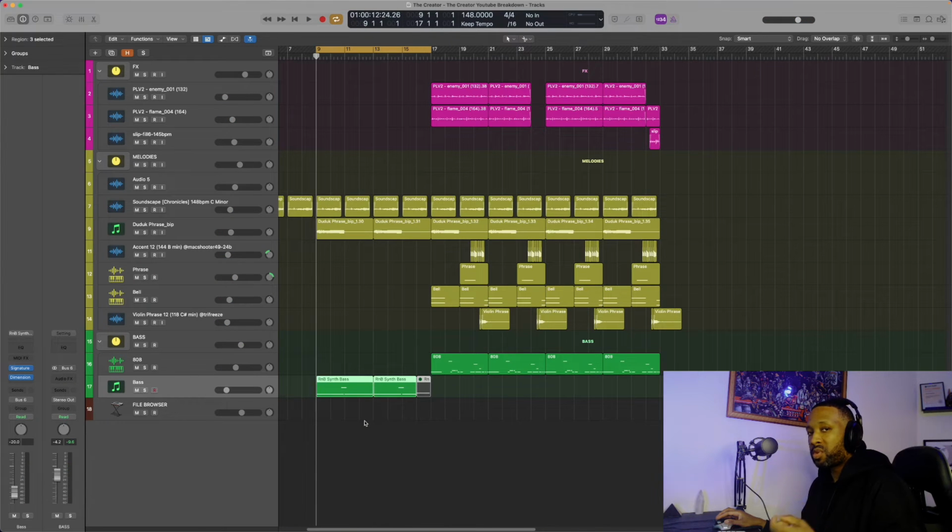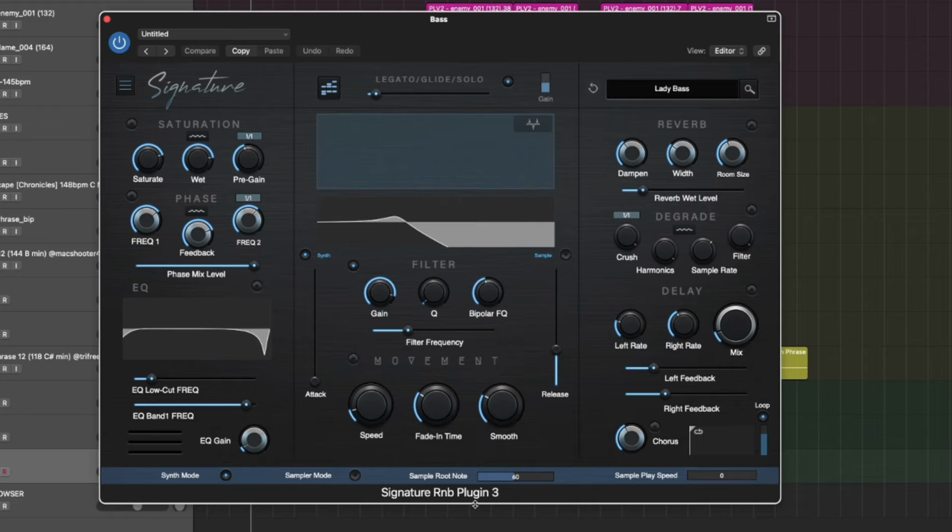After that I went and got myself a synth bass which I used for the intro, and I got it from a plugin called Signature R&B, and this is the plugin right here, and this is the name of the bass that I used.